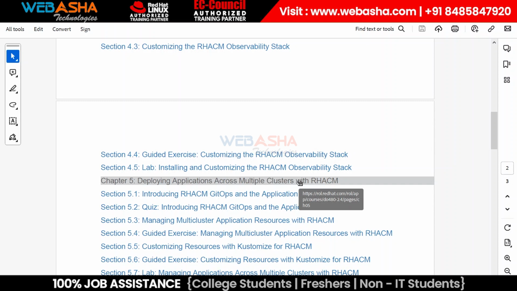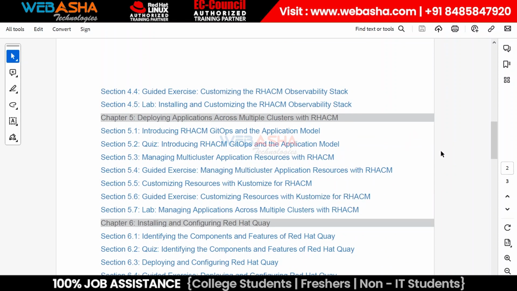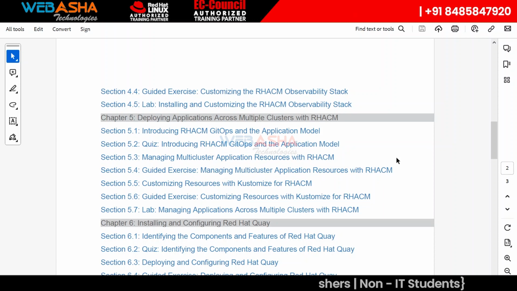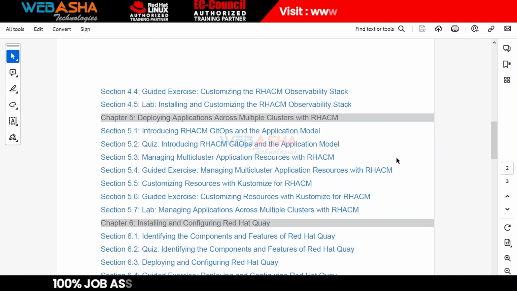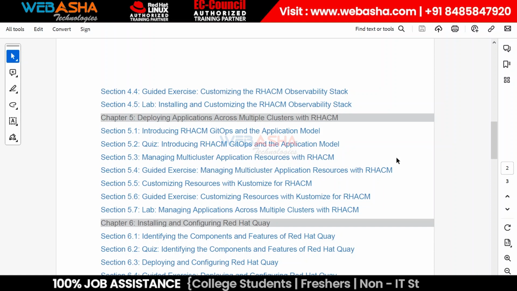So in this chapter, when I show you this particular environment and all those packages, I will let you know. In this 5th chapter, we are going to describe and define the GitOps concept, and then the resources of Red Hat Advanced Cluster Management for Kubernetes, and then their application model, right? And then we'll discuss delivering applications into multiple clusters using this RHACM, and then we can see it in their GitOps and all, right?